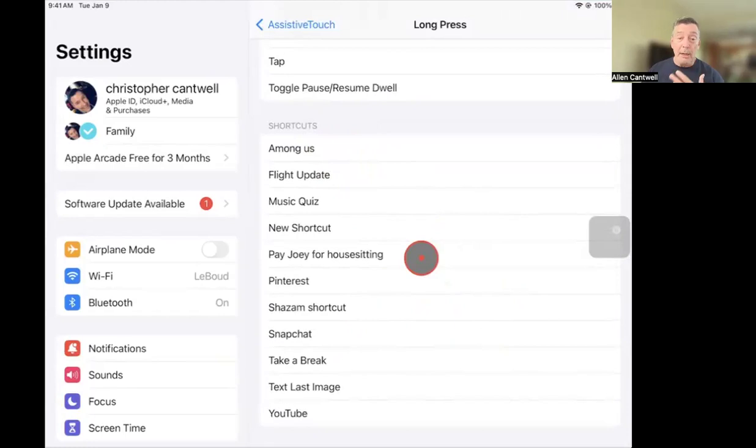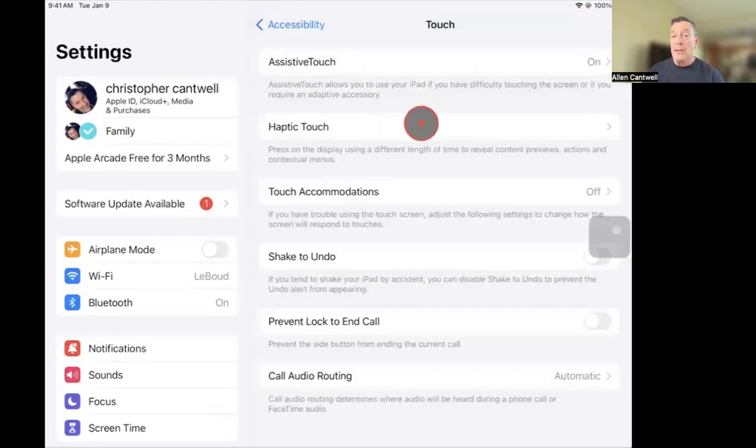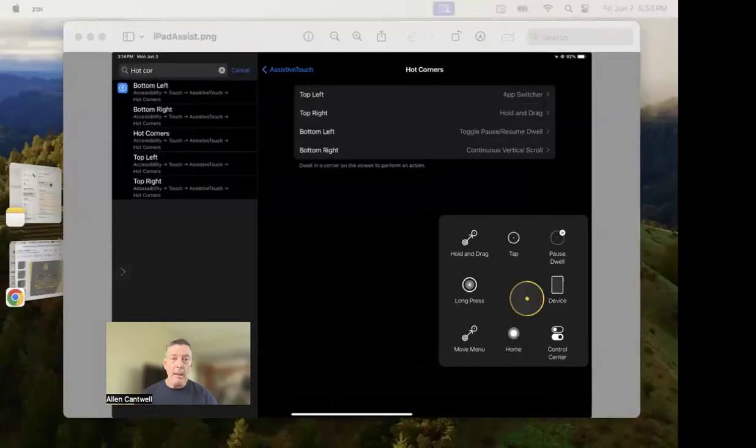Apple just randomly put in here, pay Joey for house sitting. Joey used to be my house sitter. So if I click that, money would go to Joey. I trust Joey. I'm sure he'd give it back at this point, but I'm not going to enable it for demo purposes. I just wanted to show you there's a lot of control over shortcuts that can be created in this environment. So for now, I'm going to attempt to stop this share. I'm going to reshare the image that we started with. And there it is.